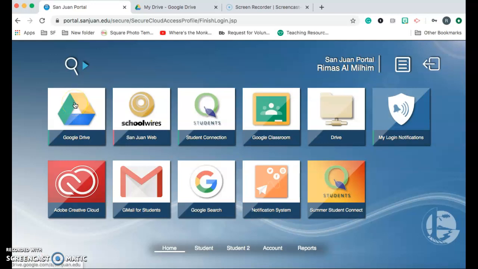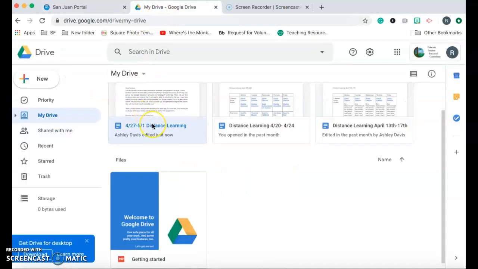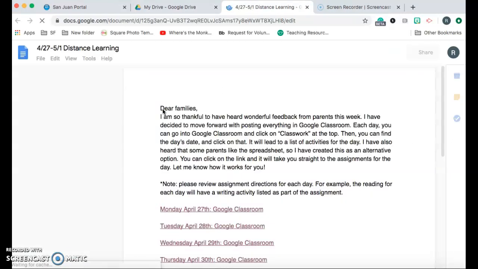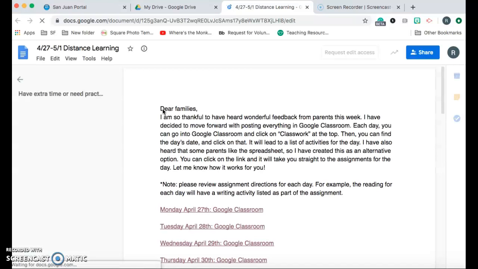We have our Google Drive, which is where you usually go to get your week's learning. This week is listed under 4/27 to 5/1. You're going to double click it, and this is going to look a little bit different. As distance learning has become more prevalent in all of our school districts, they've made it a little bit easier to connect things through Google Classroom.